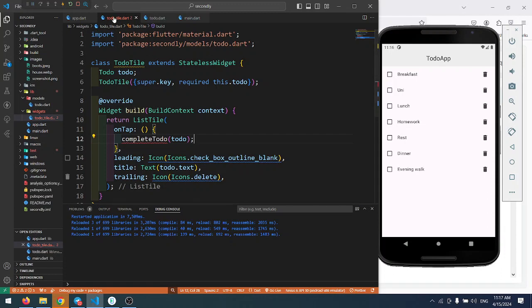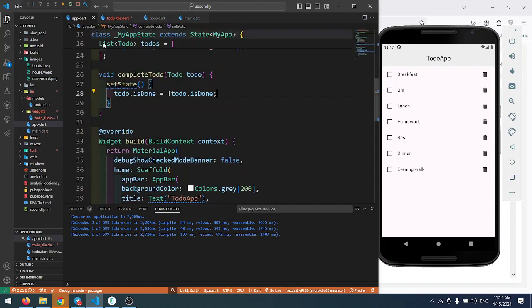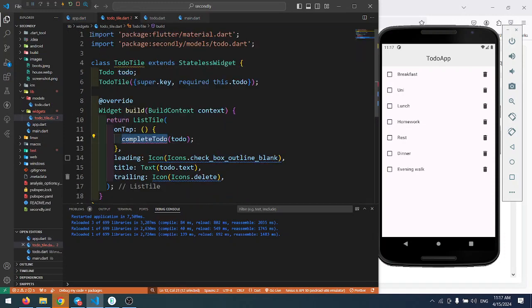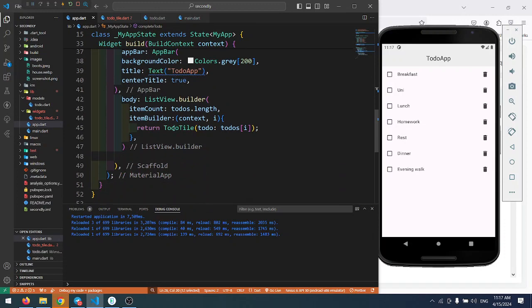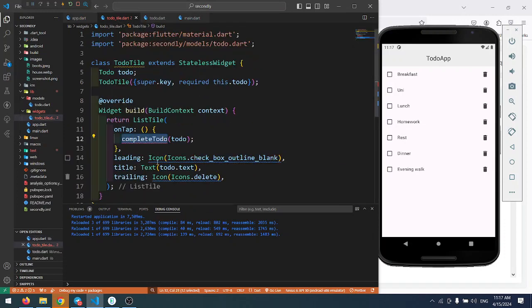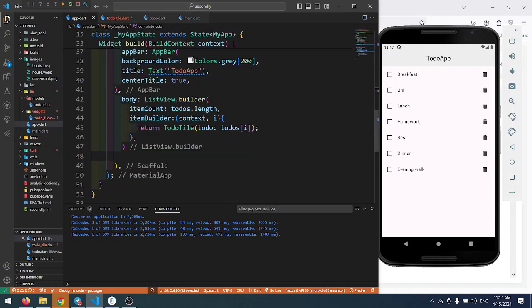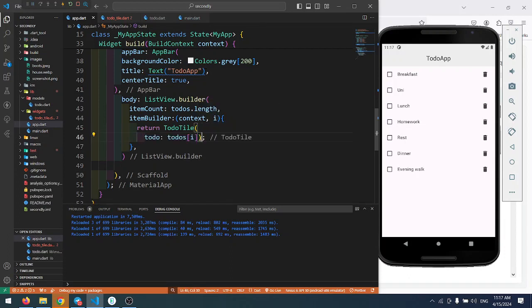My to do tile is in a different file, my complete to do is in app.dart. So that's why it doesn't recognize this function. So what do I need to do in this kind of situation? I have to pass this function to my to do tile because I'm going to call it from to do tile. The same way I pass my to do, I'm going to pass the function as well like this.